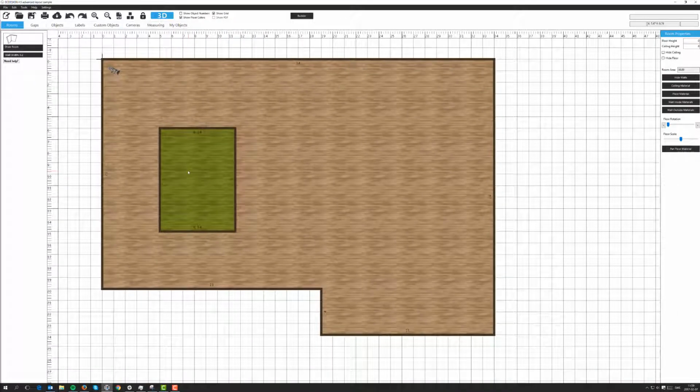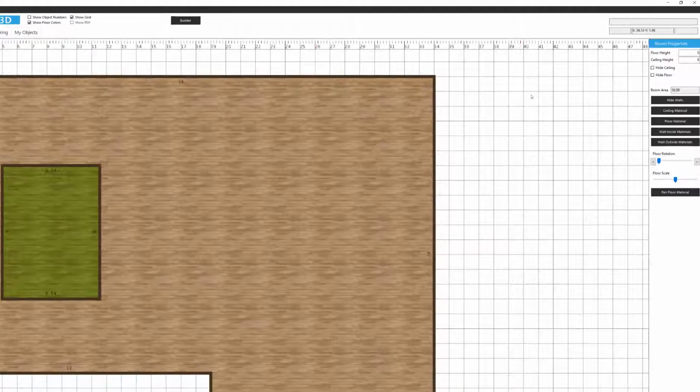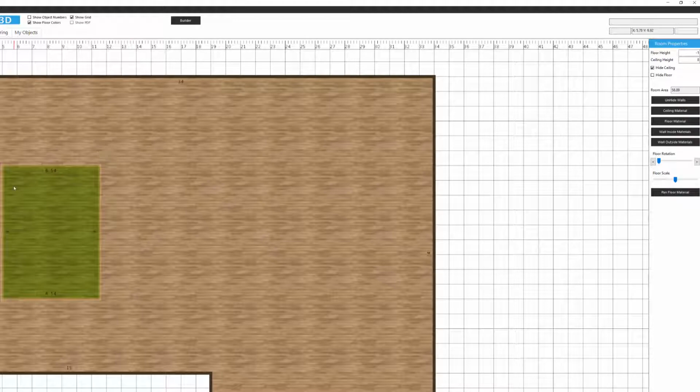But I wanted to lower this section, and what I need to do is I'm going to make sure I hide the ceiling, and let's select a negative floor height here. Let's select -1 meter. And then I'm going to hide all the walls. So when I click, you'll see how the walls turn transparent.